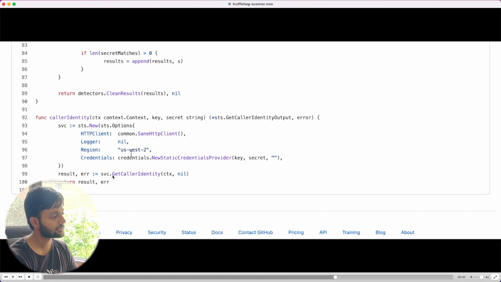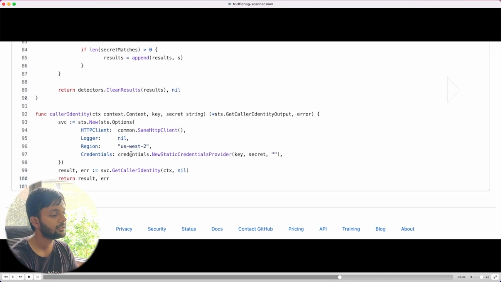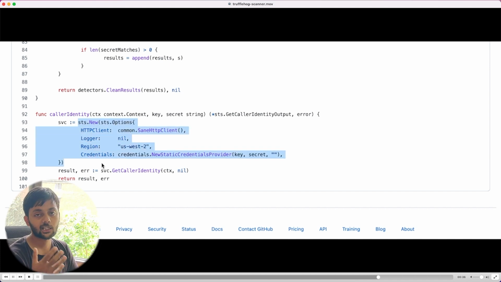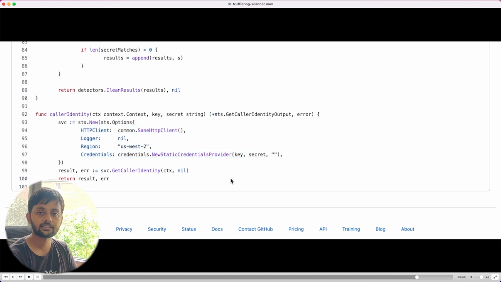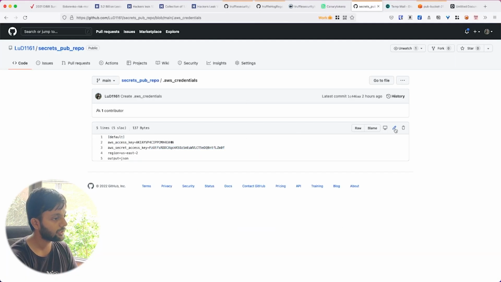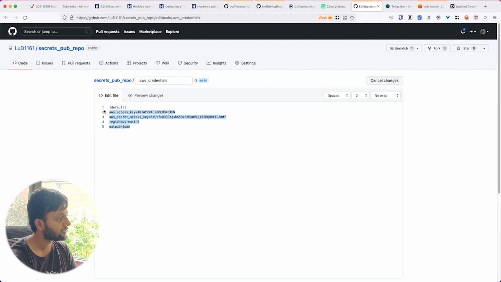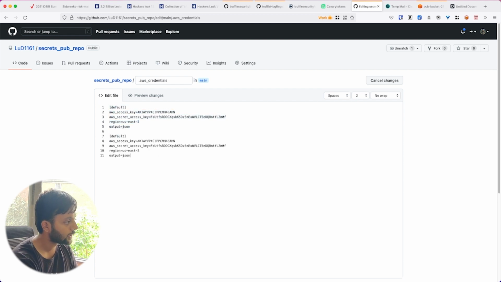There's this command svc.GetCallerIdentity, which verifies whether it's a valid caller or not. So that's what the detector is trying to do, which is a legitimate one. I mean, that's how a person who manually got the keys would be able to verify these tokens. Let me just try to edit this file and create a copy of this with a not valid thing.